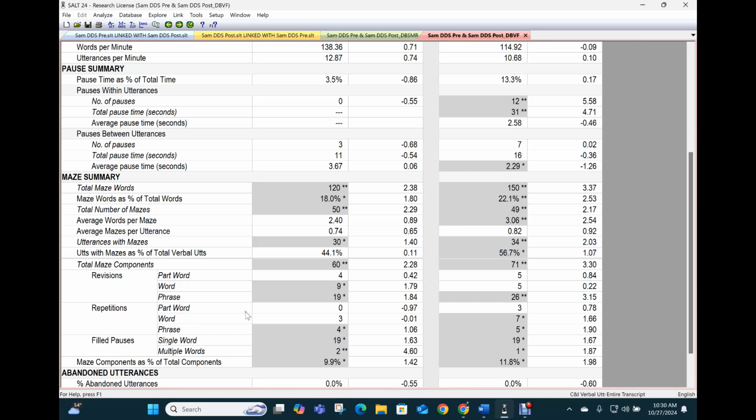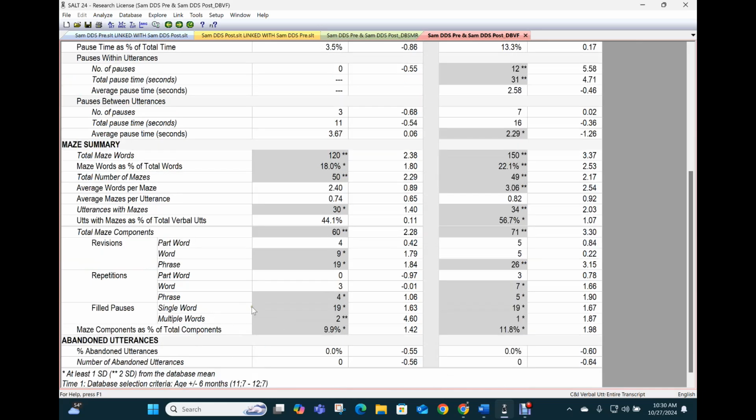And then repetitions, part, word, and phrase. That looks pretty similar. And then if we go down to filled pauses, we had 19 single word filled pauses, and that stayed about the same. So maybe we're not overly concerned about that, but maybe that phrase revision is informing what's happening there. And we can kind of explain that.